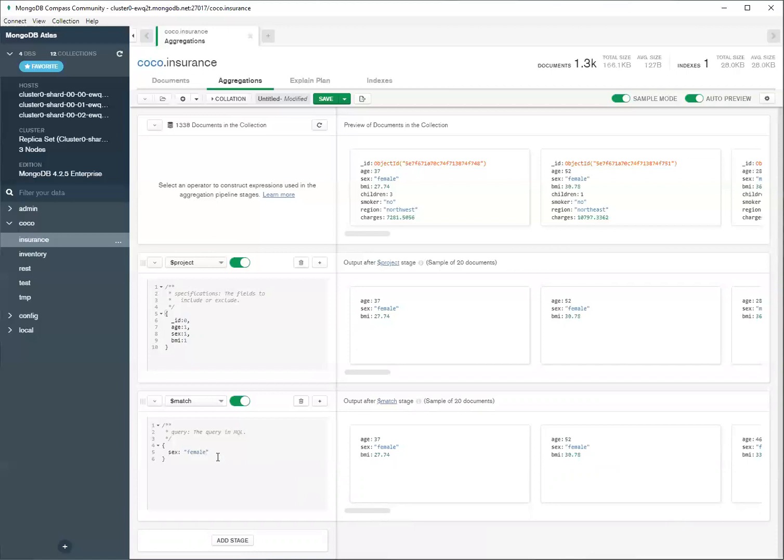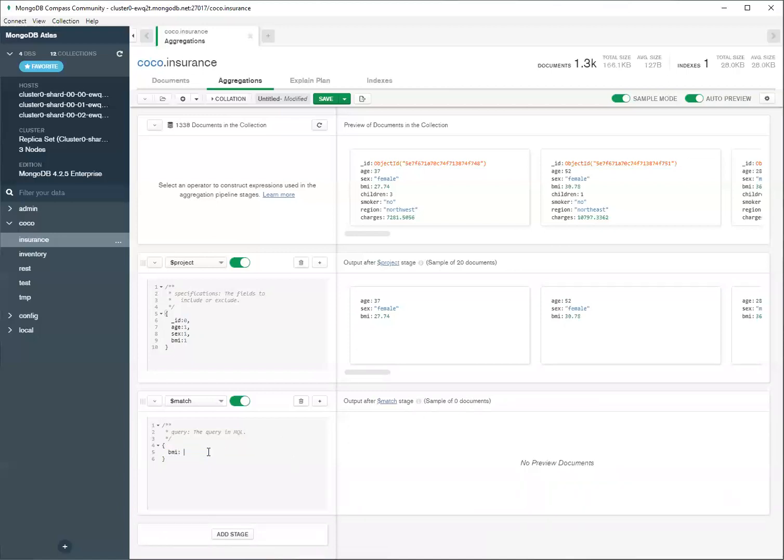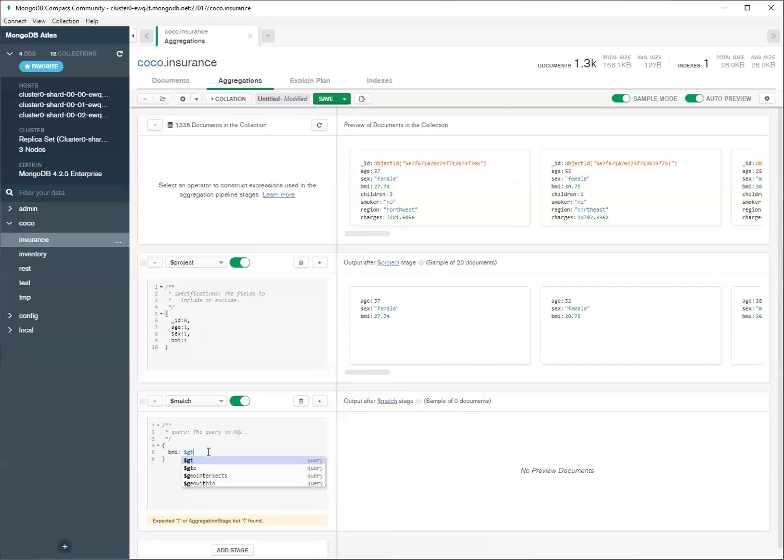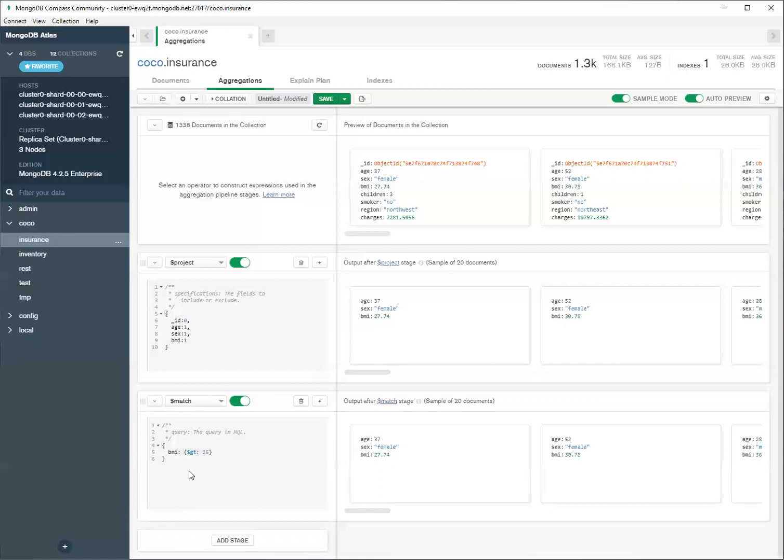So that is a match condition you can put. You can definitely put multiple conditions as well. You can make a comparison, say BMI is greater than 25. For the greater than, we have 2 columns, and we need to add brackets here. Okay, so that indicates BMI is greater than 25. And then all the documents we have here will be something greater than 25.